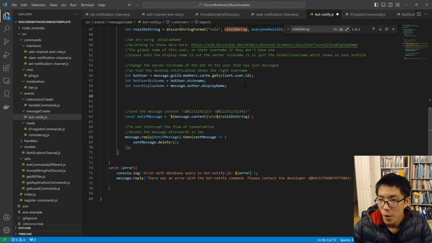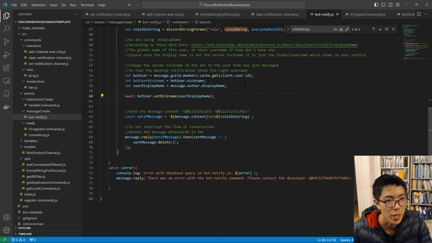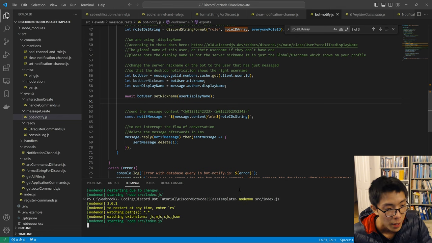I'm just going to say only set the username. Well, actually no. We'll do this afterwards. I'll show you what I mean, why we're doing this. So now we're just going to use an await botUser.setNickname and we're just going to use the display name. So we're just going to set our current user, the bot, to this. And we'll just try this out. Okay, so let me drag this up right here and we will start this code again.